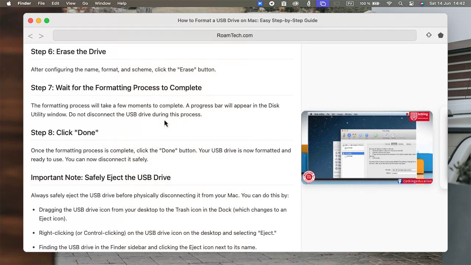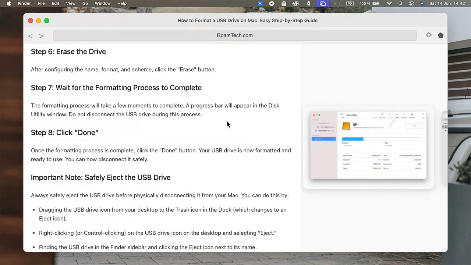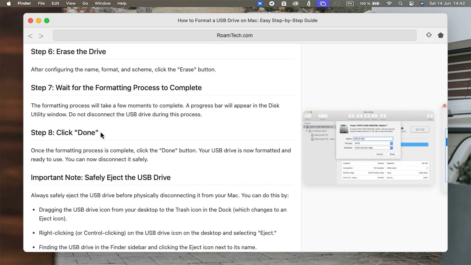MS-DOS, FAT32. This is an older file system. It's very compatible, but it has a 4 GB file size limit. So you can't store files larger than 4 GB on a FAT32 drive. It's often used for smaller drives or drives you need to use with older computers. Choose the format that best suits your needs. For most people, exFAT is a good all-around choice.